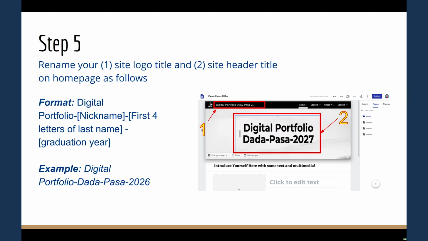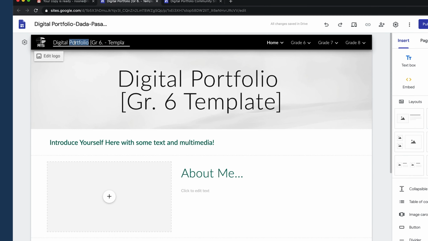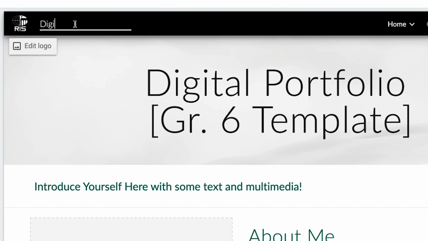So to do this, I'm just simply going to go over here and click on the field, highlight all of the text, delete it, and type in the format that I used for my file name. So Digital Portfolio, my nickname, and also the first 4 letters of my last name, and the year that I will graduate.